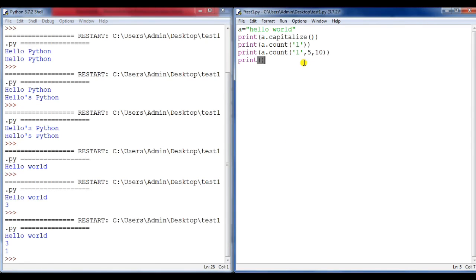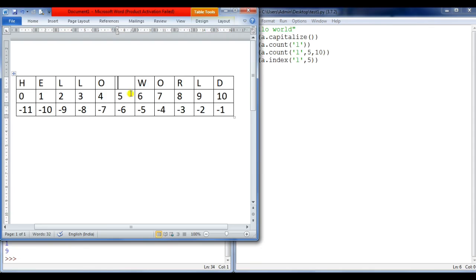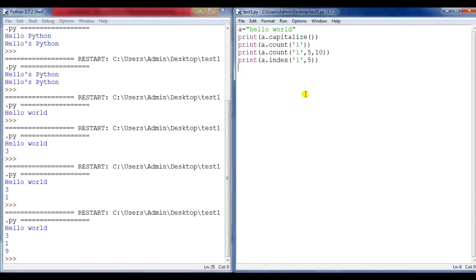So let's try some other methods. A dot, there is an index method that you can try, and here you can see, let's say L, 5. So what does it mean? I just want to check after the fifth index what the index of L is. So let's see the output. The index of L is 9. So this is the fifth index, and after the fifth index, what is the index of L? It's 9. So this is what I'm getting in my output.